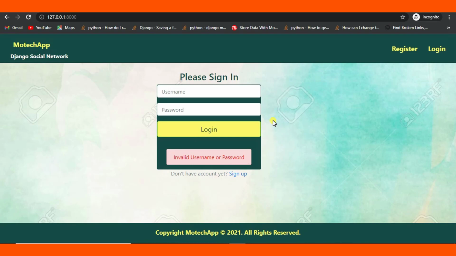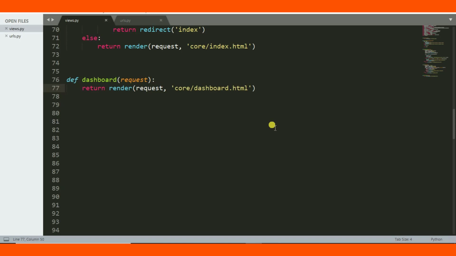So far in part number 3 of our tutorial on how to develop Motec app, the Django social network, we have covered the validation of username and password, the login, okay, and the sign up. So the last thing to implement or to be covered in part number 3 of this tutorial is logout functionality. So after dealing with login and the register, it's time to deal with logout, okay?